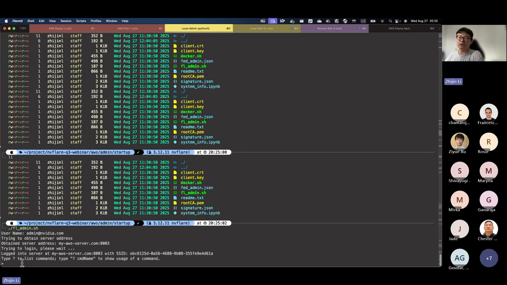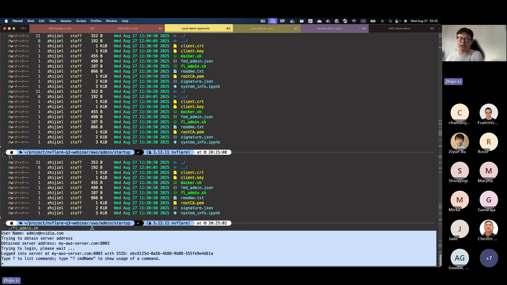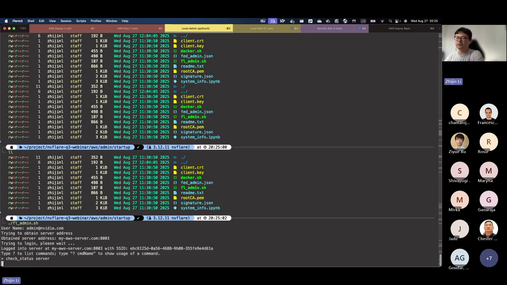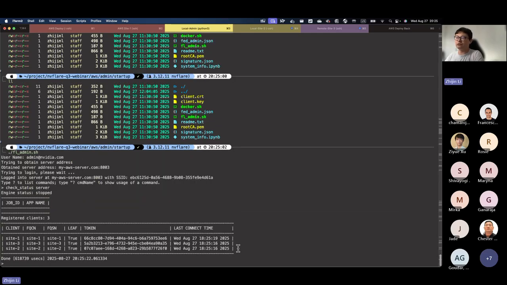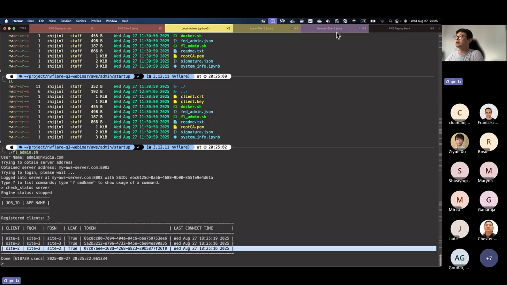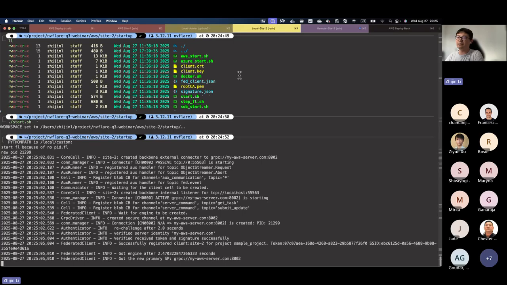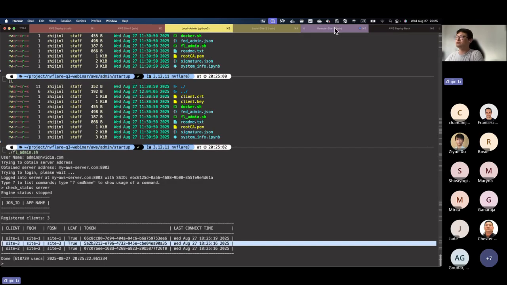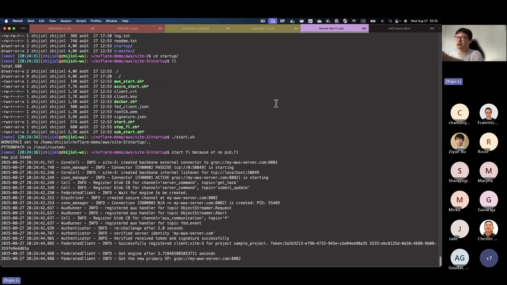You see now I'm successfully connected to the server, which is located in the AWS, right? And I can do a check status server, and you can see I have 3 clients successfully connected. So remember, client 1 runs on AWS, client 2 runs on my laptop locally, and then finally client 3 is running on a remote open workstation.